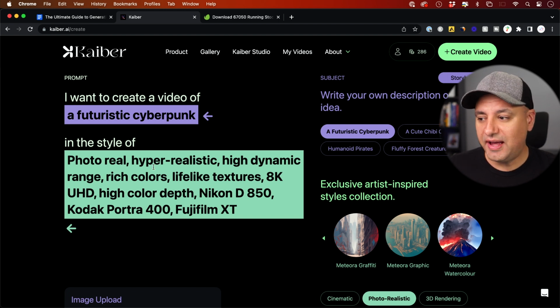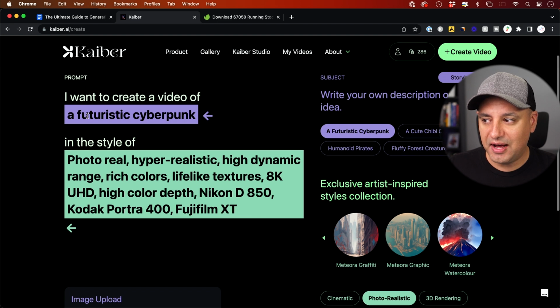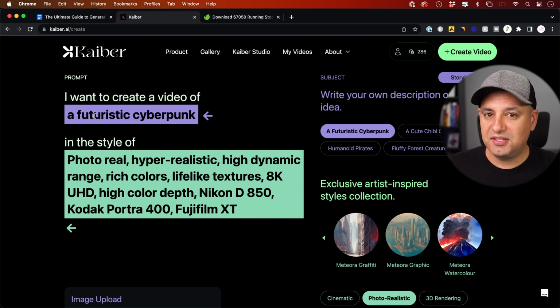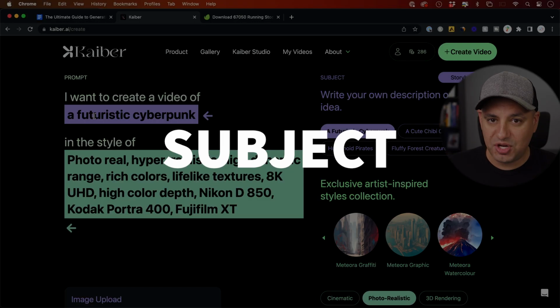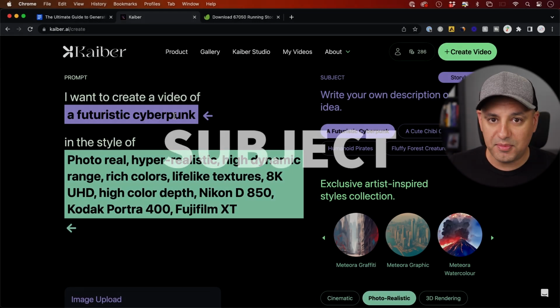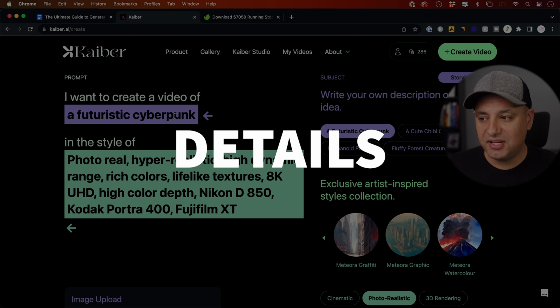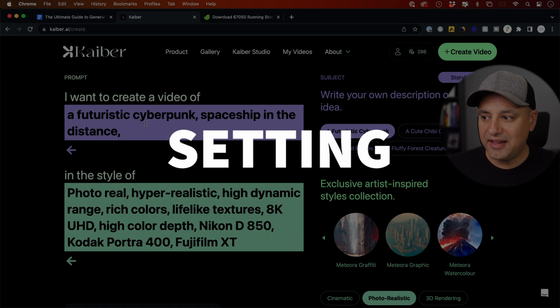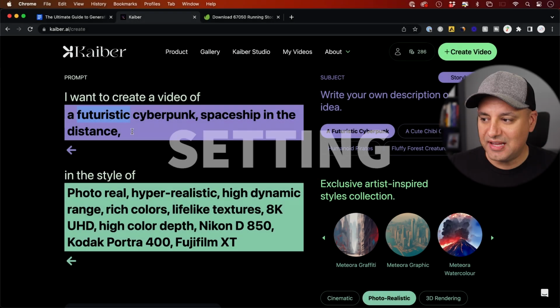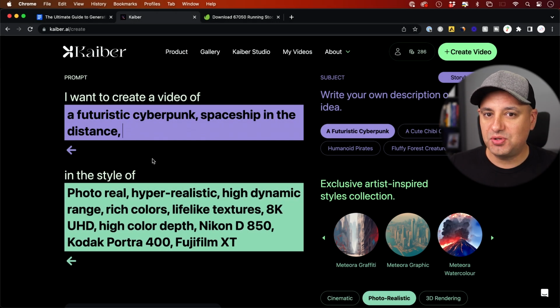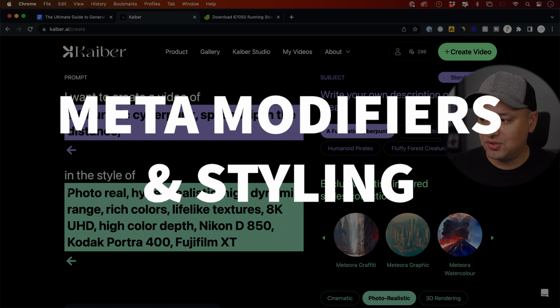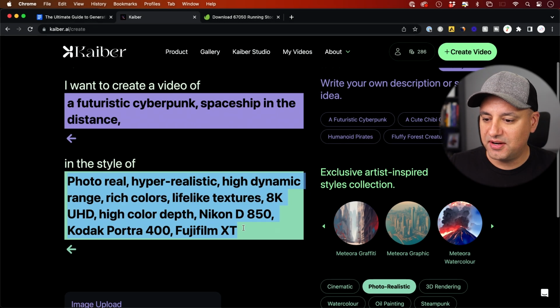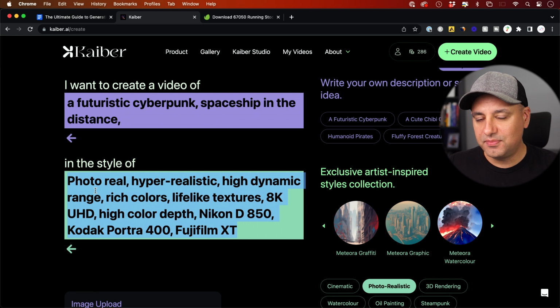And Kaiber also has a guide that shows you exactly how to type in these prompts. So basically these are the five things that I want you to add. Subject, so what you want to see, a futuristic cyberpunk in this case. Preposition details, so any additional details. So spaceship in the distance, for example, that would be additional detail that I could add. Setting, well, futuristic is a setting, so I have that already. Then it says to add meta modifiers and styling, so a lot of these are what's considered meta modifiers and styling options. So you want to have something from all those different five elements to really get the best results here.